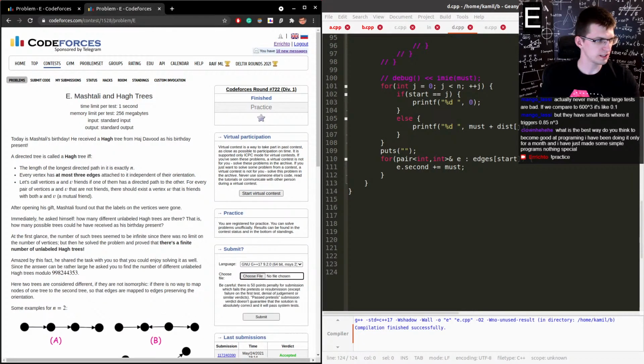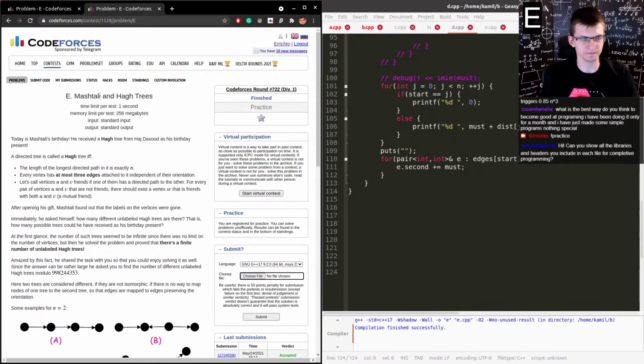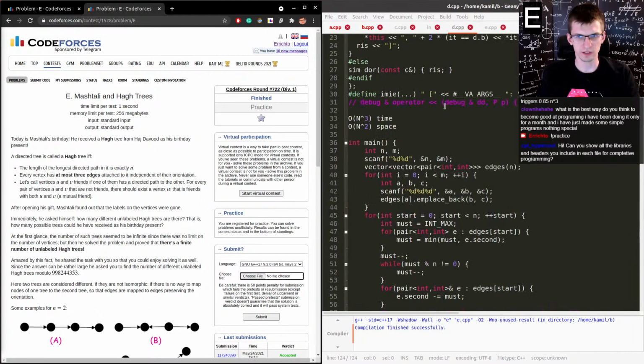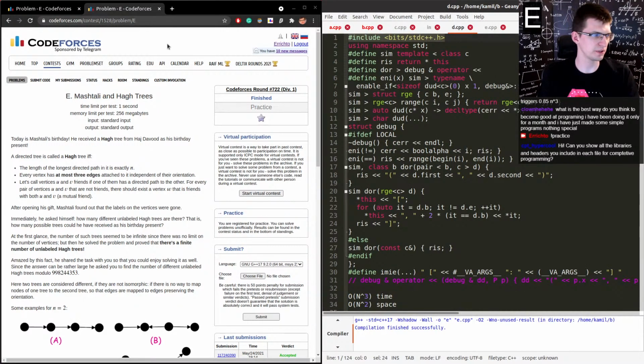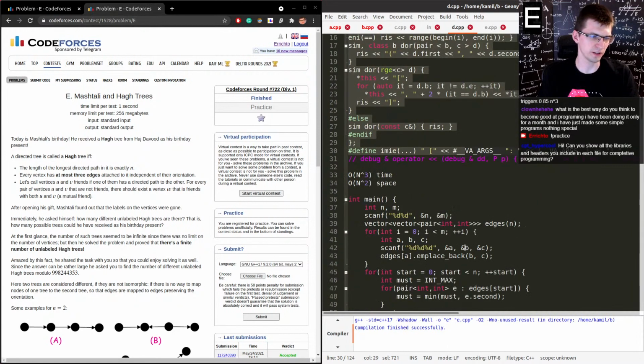Now, last problem, E. All the library and headers. Headers, just this single line, bits. For this, you don't need it. Don't use it. You're fine without it.